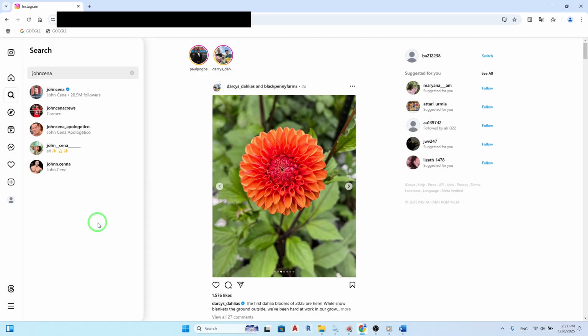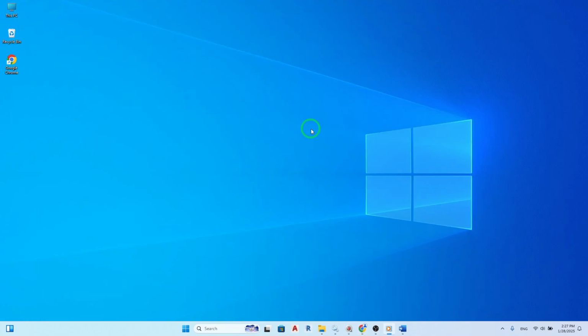Whether you're looking for inspiration, trying to connect with friends, or simply exploring new trends, these steps will help you navigate Instagram's vast content library with ease. So, go ahead and explore the world of Instagram right from your desktop.